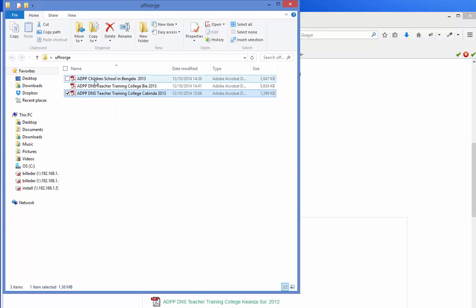So in this case, find a structure like this: ADPP, DNS, teacher training, college, the name and the year. ADPP children's school, the place and the year. Make it so it's uniformed throughout, because if you have a long list of teacher training college in Angola, for example, they should have the same title, the same system, all of them.